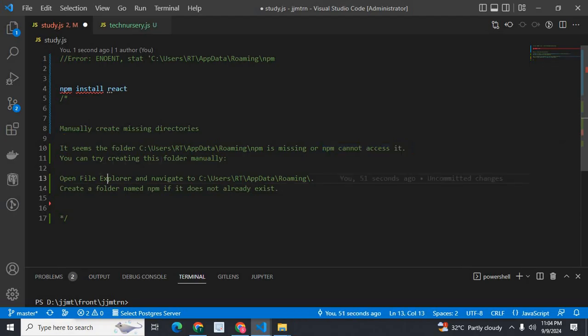You can try creating this folder manually. So the solution is you have to create this folder, the directory npm, manually at this location in your system. Open File Explorer and navigate to this location: Users\RT\AppData\Roaming and create a folder named npm if it does not already exist. So create a folder, a directory with the name npm at this location.